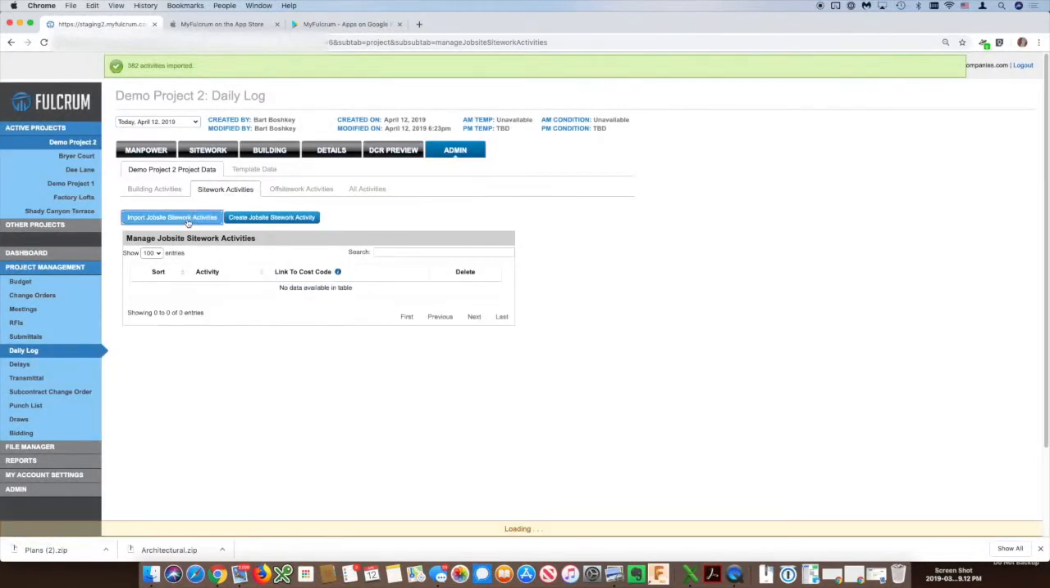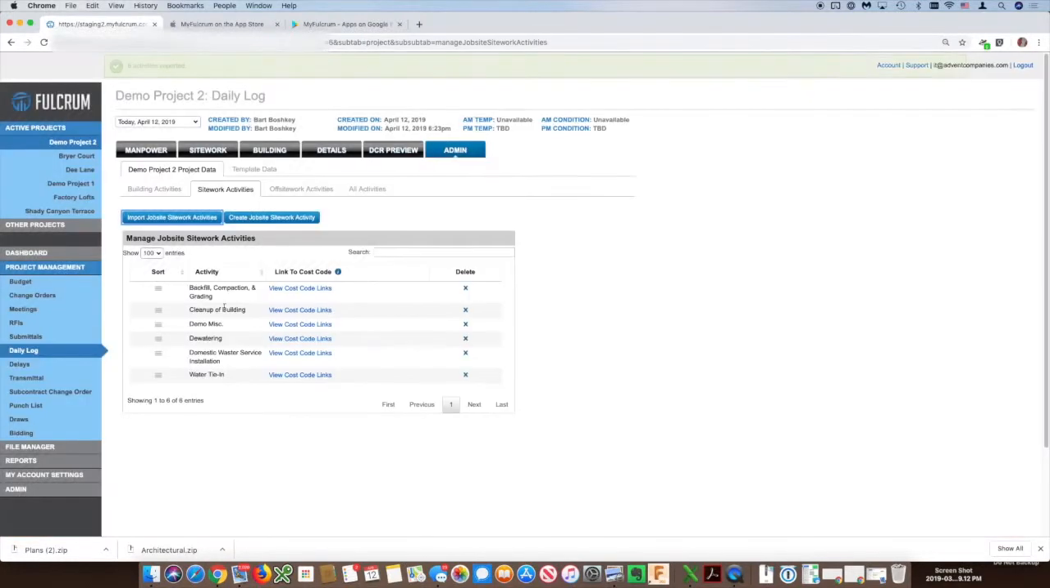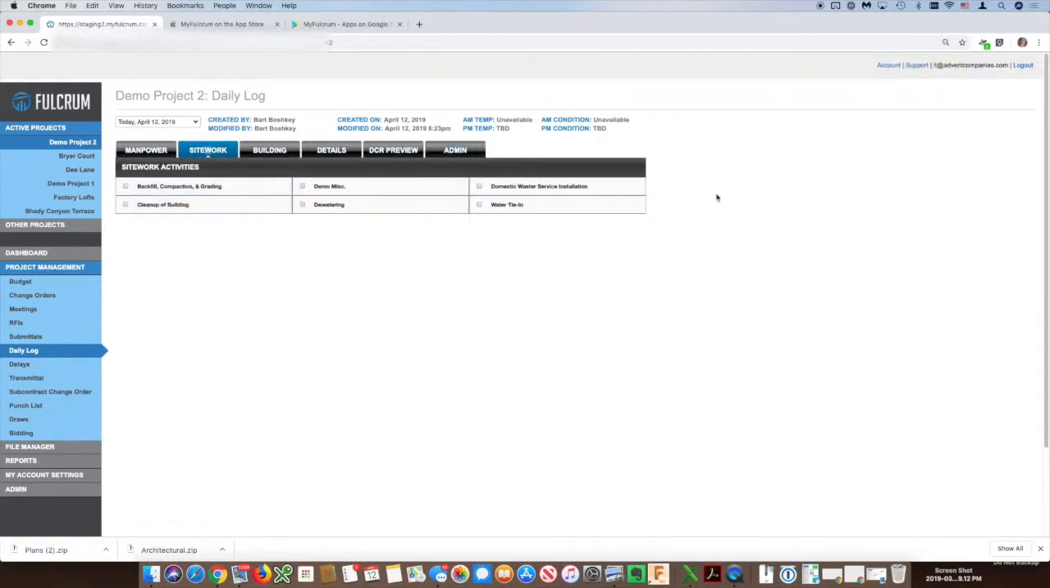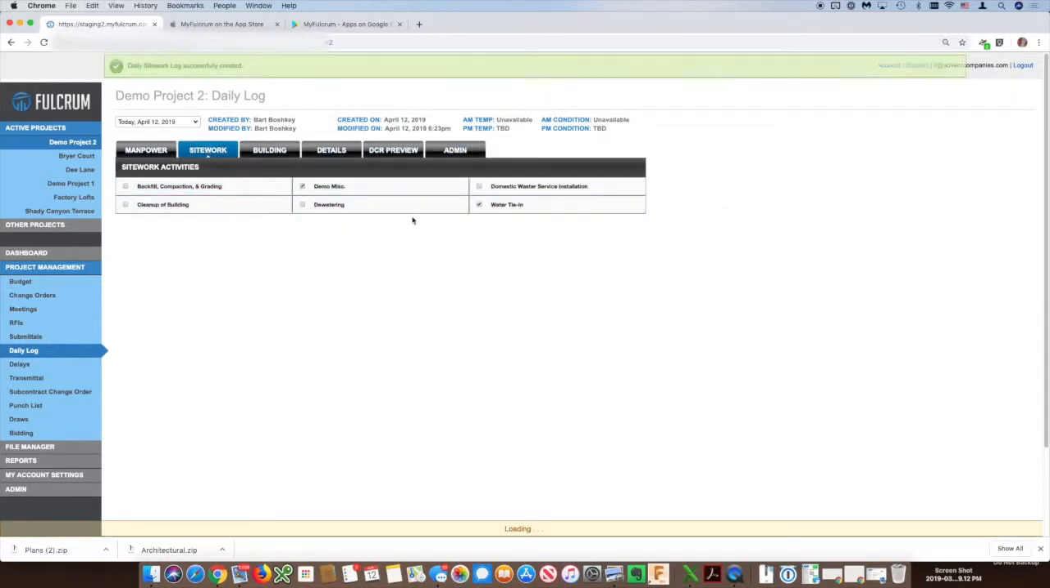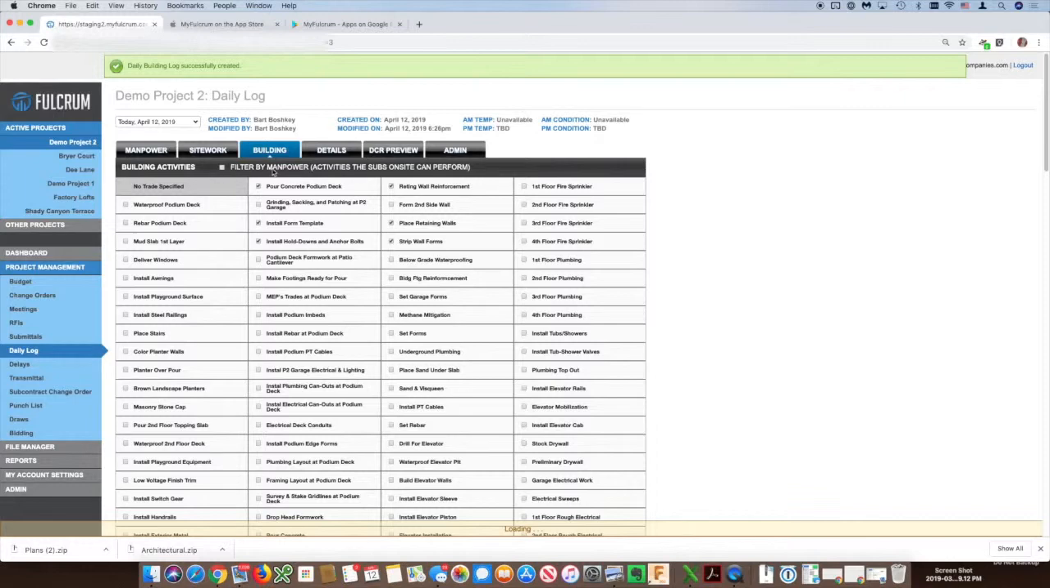Site work. If I do import, I'm just going to select a few of these. Import. And now if I go back to my site work tab, I've got those few that I imported. And then on building activities, I've got a whole bunch, and I can go through and select the things that happened. Select a few.